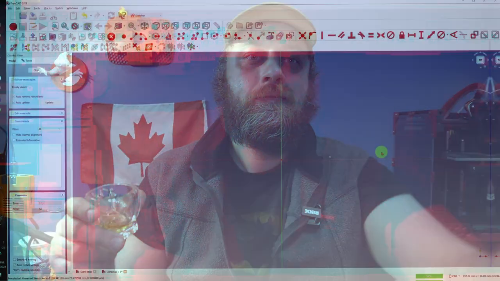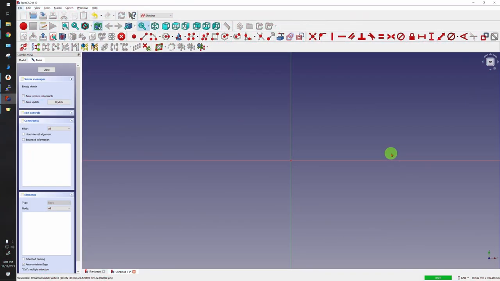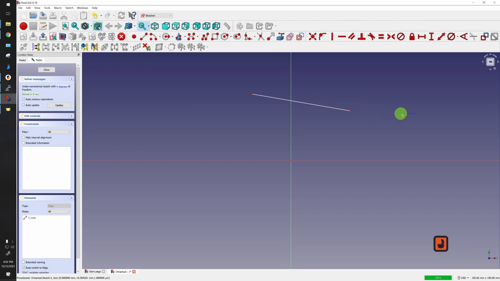Okay guys, so let's start out with a blank sketch here. If you've forgotten how to do this, watch the beginning of episode 1. Let's start with a line and just draw a line anywhere. So the first constraint I want to show you is right here.